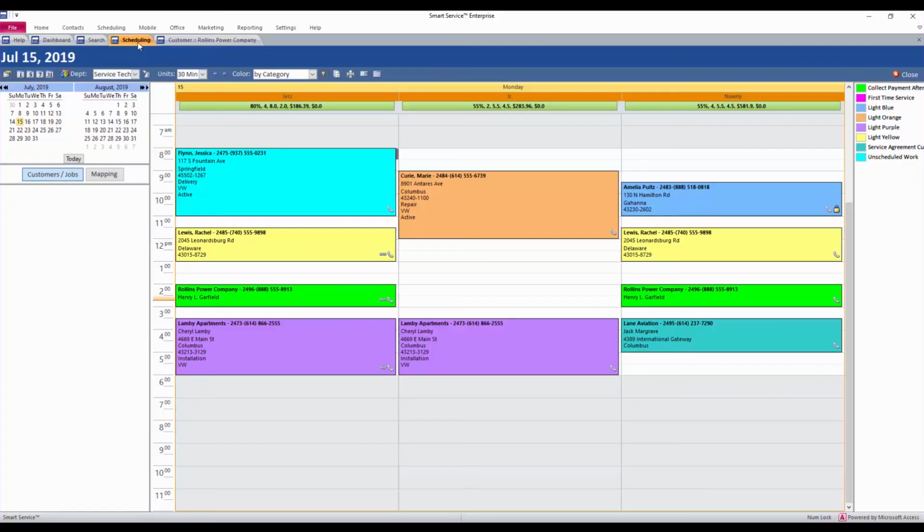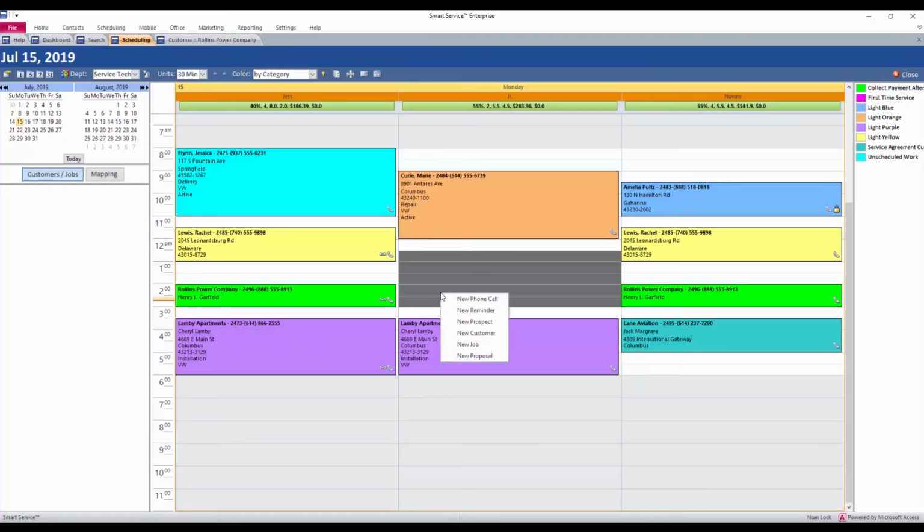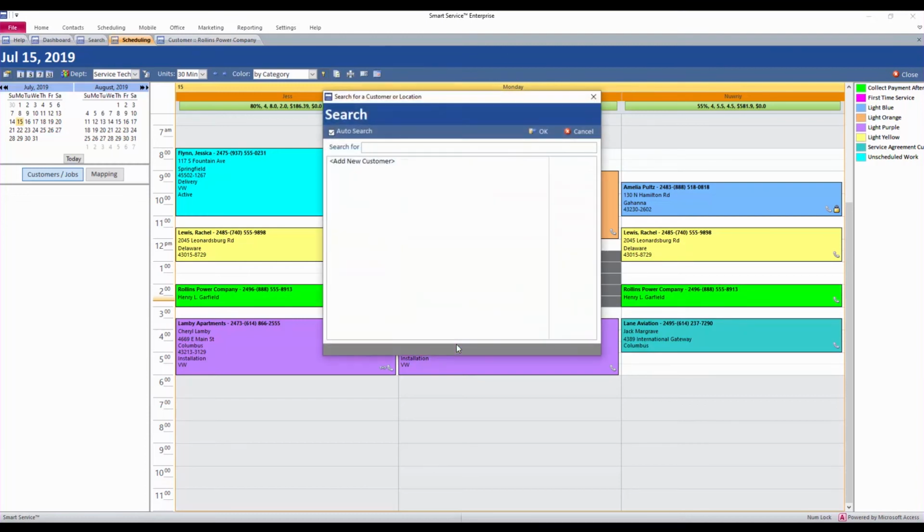Then we got another exciting feature for the office here. Have you ever been going to enter a job and you're looking for a specific customer and you can't find them? Well, we've got a solution for that now. When we go in to create a new job, so let me go ahead and highlight a space here. We'll right click and we'll go ahead and click that new job button.